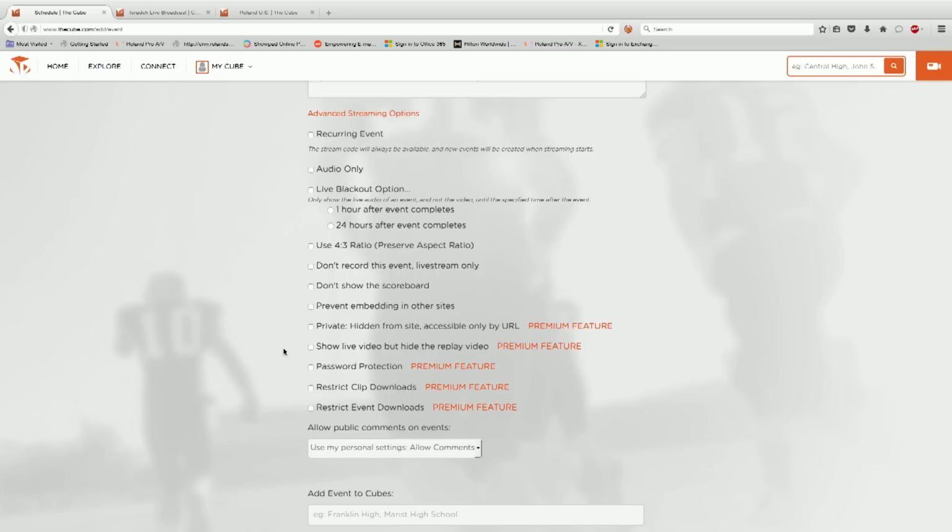Right. With the private event, you're actually hiding it from the site. So when you go to either the website or the mobile app, you're not going to see that. The only way to access that event would be receiving the direct link from the verified broadcaster that scheduled it.